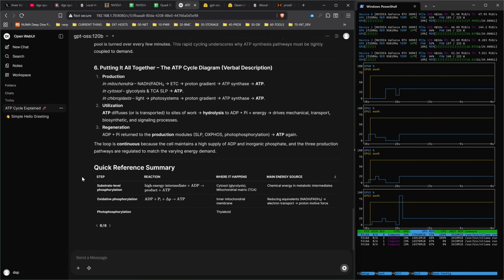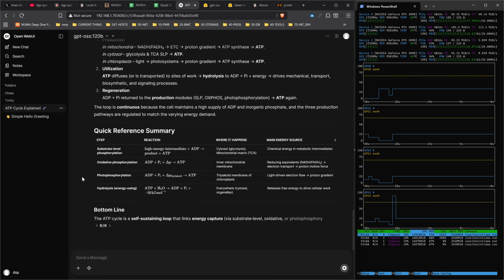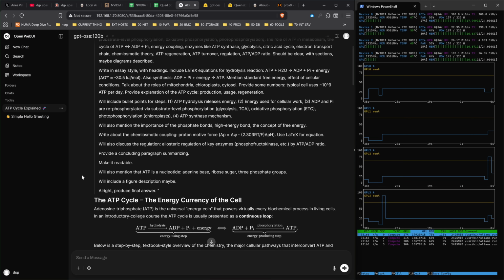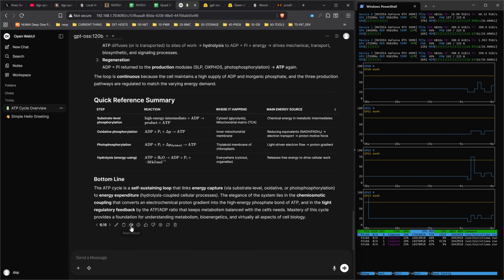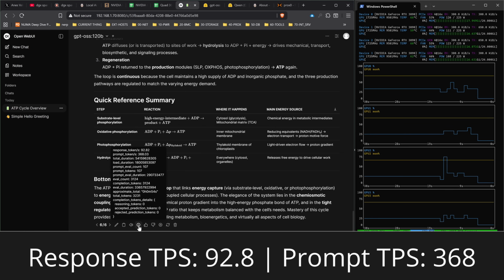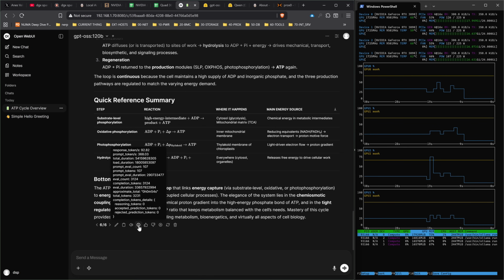And so you can see it really doing a great job on the explanation here. A lot of LaTeX for the chemistry aspects of it also, which absolutely was kind of what I asked for. And we hit response tokens of 92.8 and prompt tokens of 368. So that is for GPT-OSS 120B.